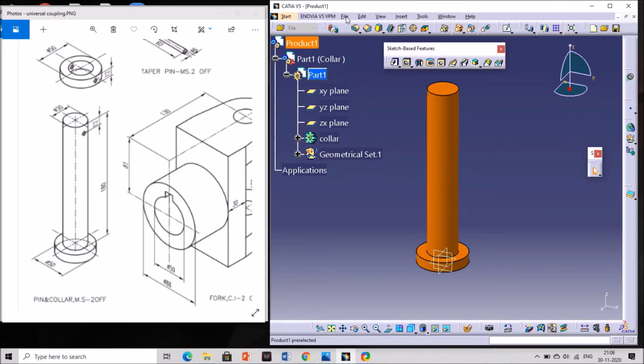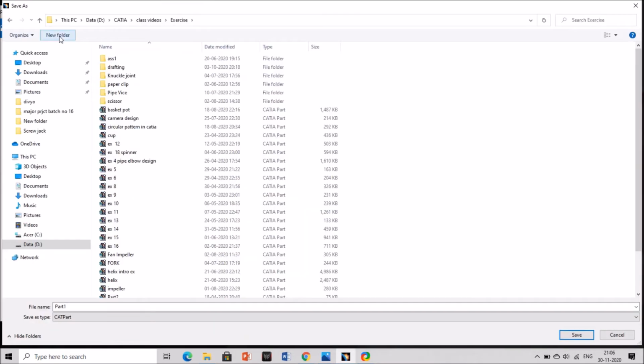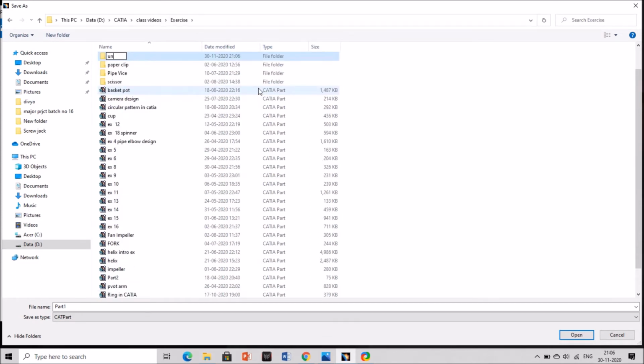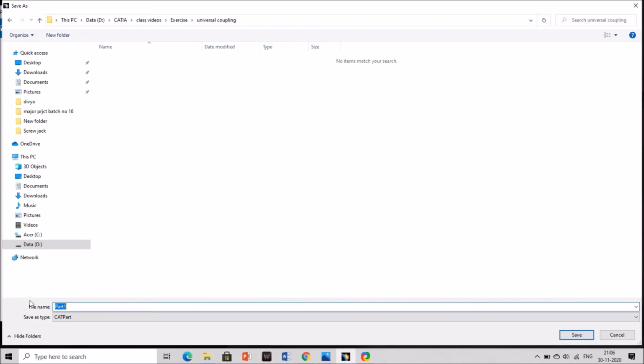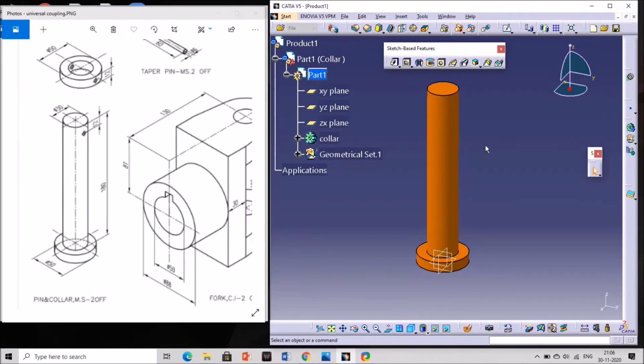Now I'm going to save this file. So go to file, go to save as. First I'm going to create a separate folder, that is universal coupling. Okay, in this I'm going to save the particular parts of the universal coupling. So I'm giving the name as collar and the save as type is CATPart and click on save. Okay, so this is how your collar part is saved.